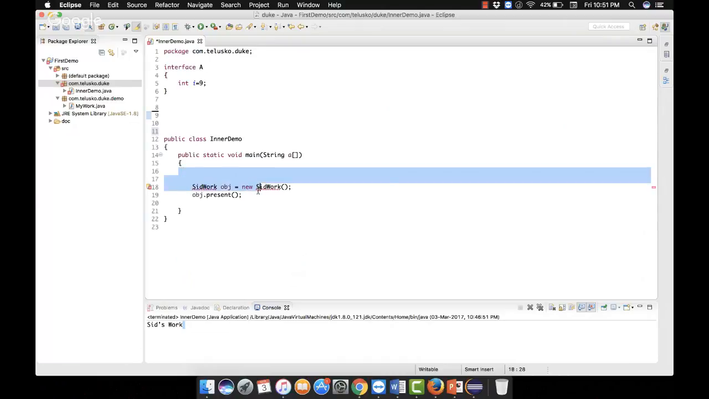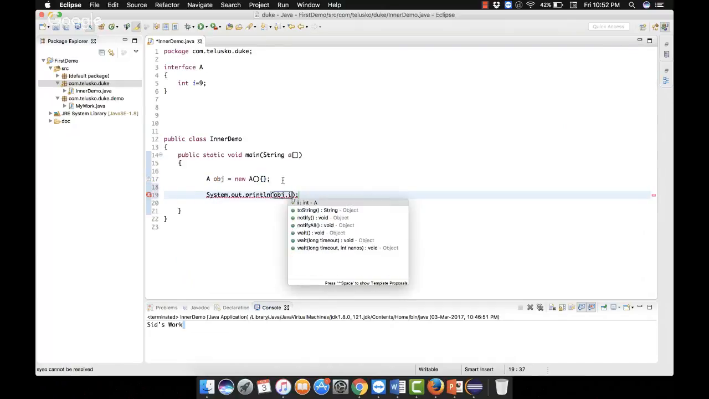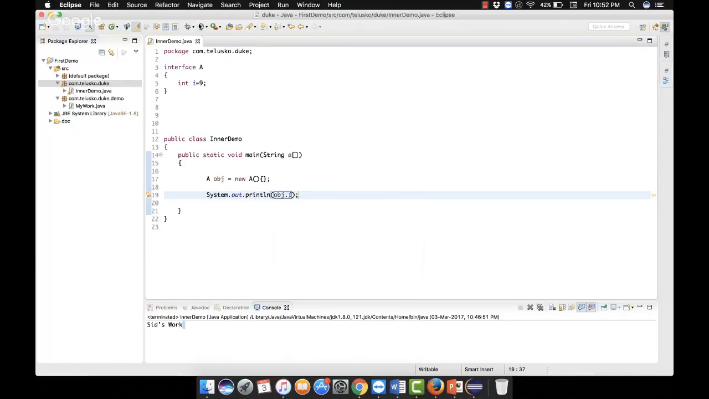To access that value of i, we have to create the object of A. So we'll say A, but can we get an object of A? No, we have to provide the implementation. And the awesome thing is we don't have any method there, so we don't have to provide the implementation. Then we can print the value of i, we can say obj.i. Let's run this, and you can see we got 9.